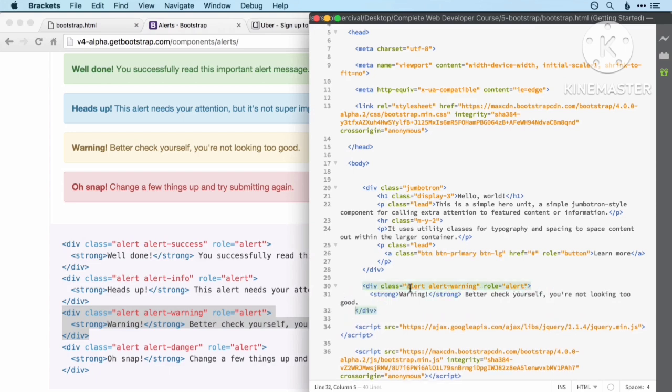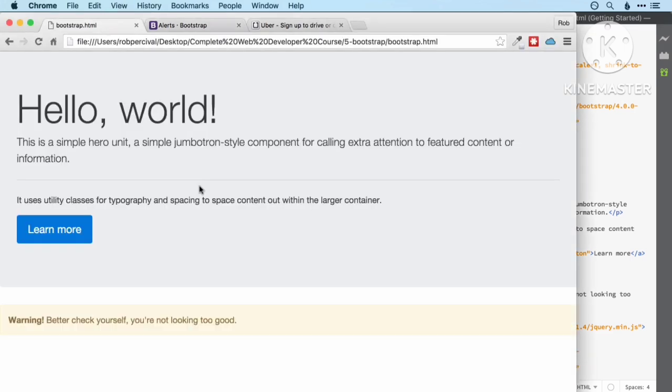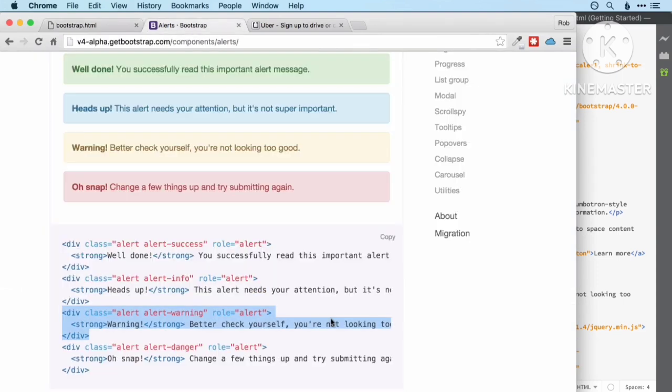We've got our div with a class of alert and then alert warning to clarify that this is going to be the red one. We've got a semantic role equal to alert. Again, if we remove that, it wouldn't make any difference, but it makes our HTML clearer. And then we've just got some content, which could be anything we liked in there. So there we go. There's our warning.